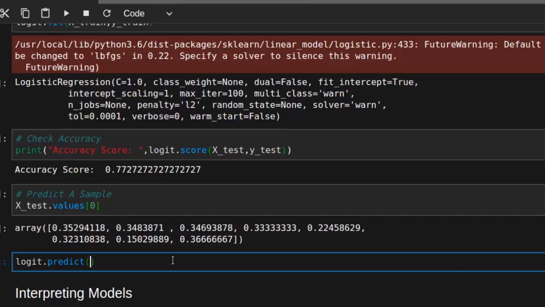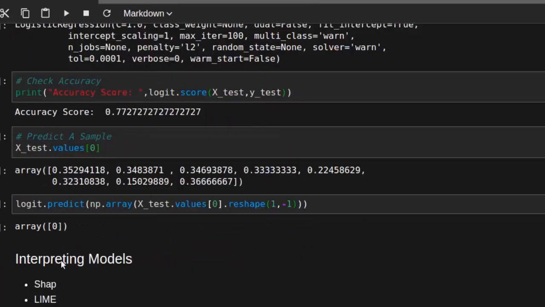So to do that, it's going to be logit.predict, right? Our model that you are using to predict. Then I'm just going to shape it. So array, that's why we imported numpy. Then X_test.values. You can use iloc if you want. Values. So you're taking that particular value, right? Dot reshape. And then I'm just going to shape it as a single sample. Perfect. So this gave us 0.